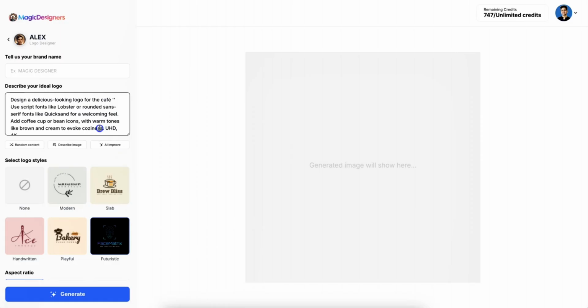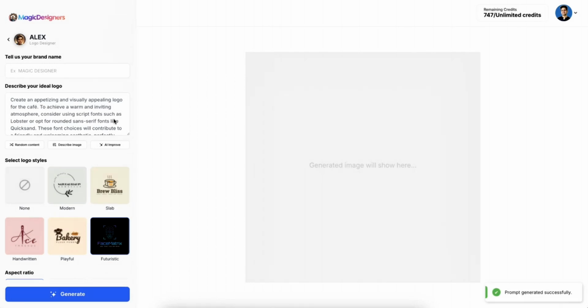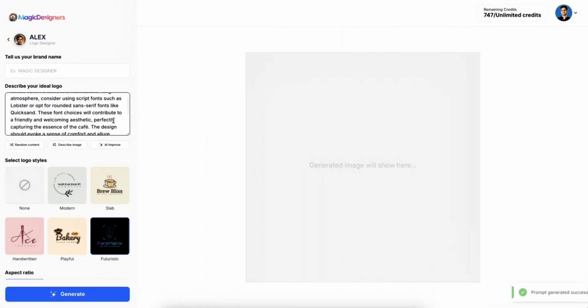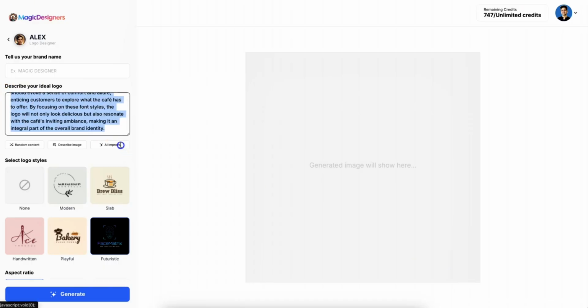So next one is AI improve. Let's say you wanted to improve your description. Let me show you how this works. I'll delete this and click on AI improve. It will polish or enhance your description. So as you can see, it will fill out the entire description for you, so you can create better logos or better designs.